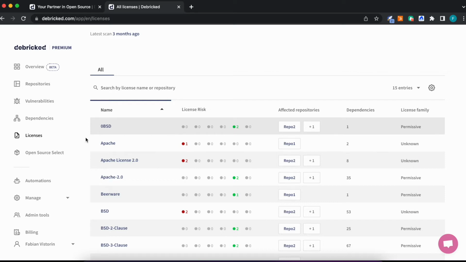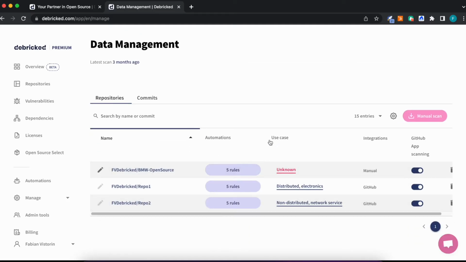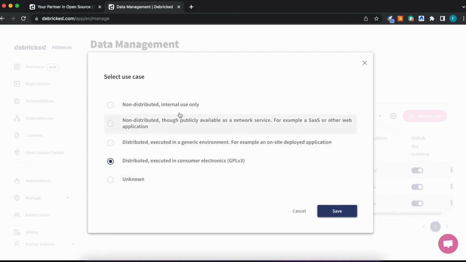To fix this issue, you could go into Manage on the left-hand side, go to repositories and commits, and then you will find here the little part of the use case, where you can now decide how the repository is used. Is it for internal use only? Then in that sense our tool doesn't really care about this repository with that license, because it's not giving you any risk whatsoever.